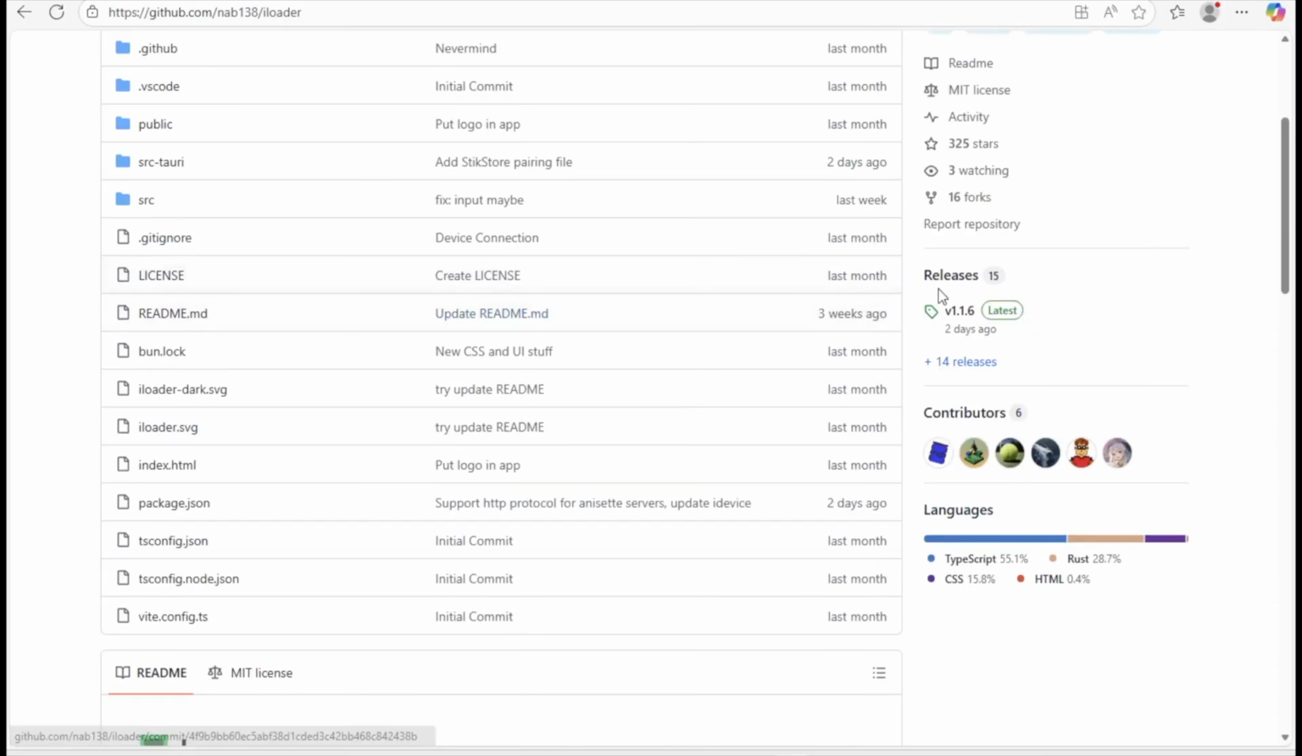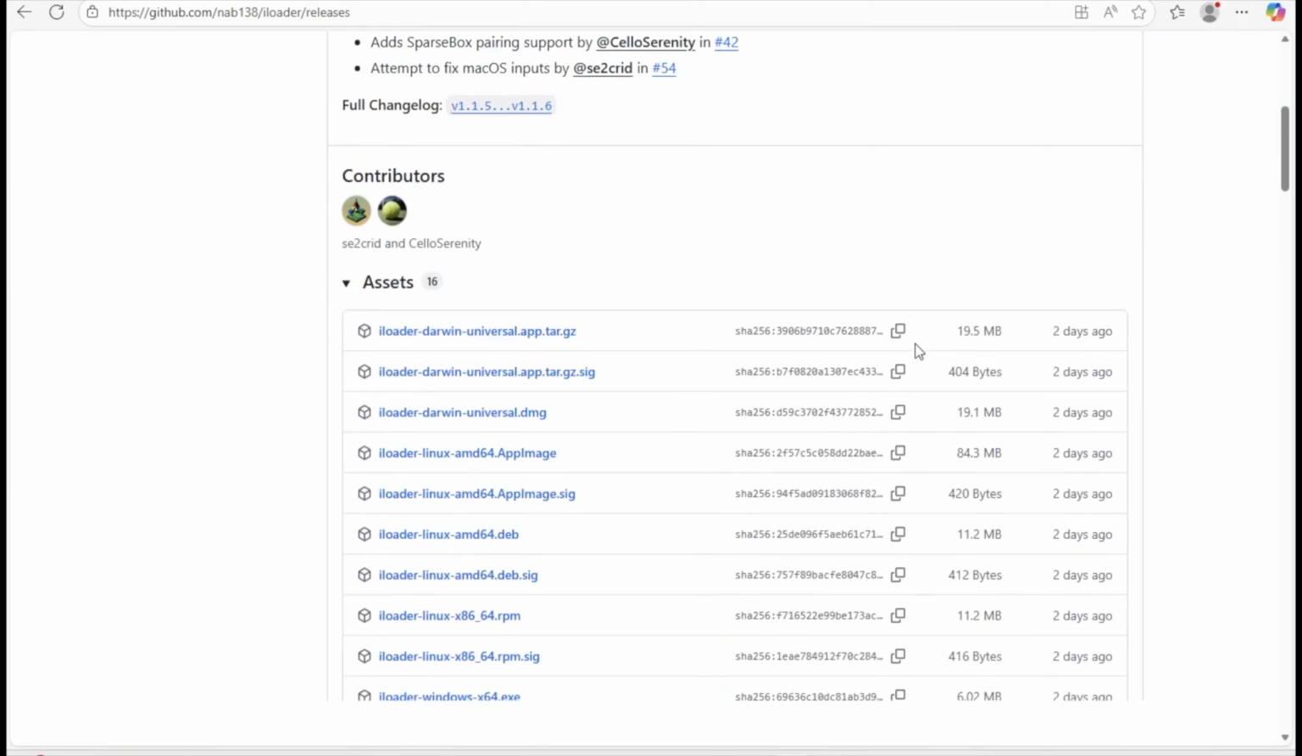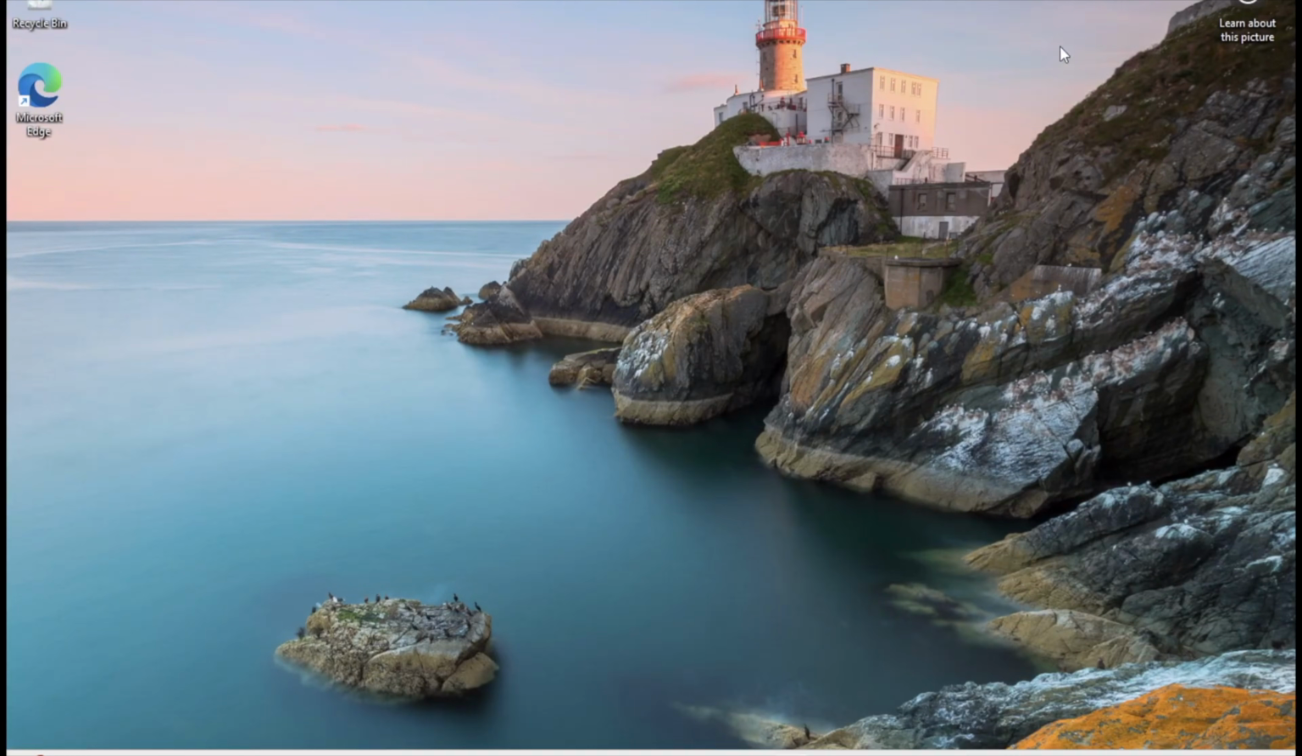First, you need a tool called iLoader. Download and install iLoader on your computer. It is available on Windows, Linux, and Mac. Once installed, connect your iPhone or iPad to your computer.